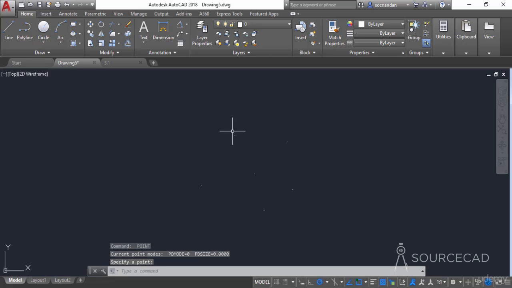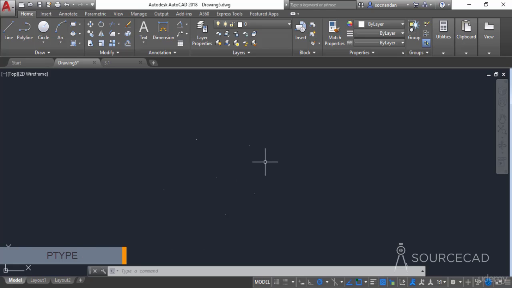So now we have a couple of points here in this drawing area, but the points are very small. Almost they are of the size of a single pixel and they are not clearly visible. In order to make them visible, you can change their style or their type, and you can change that using the PTYPE command. So let's type PTYPE on the command line and press enter.